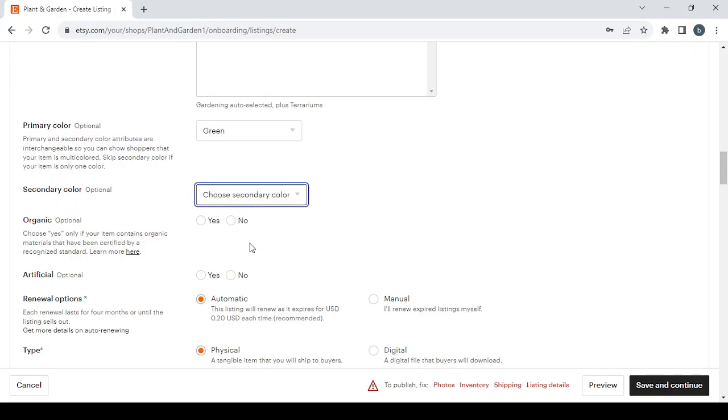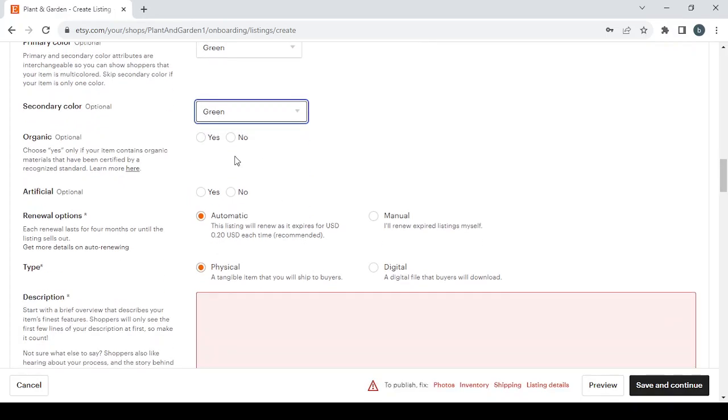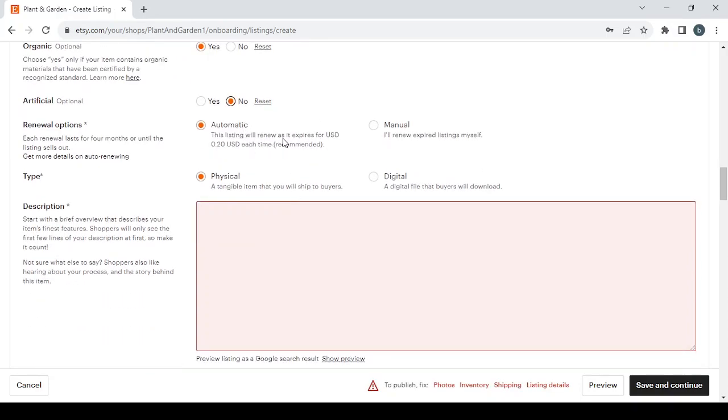Same thing with the secondary color. Choose green as well. Then for the organic, if it's yes or no, let's go with yes. Artificial, let's go with no. And here you have the renewal options. If you want to choose the automatic renewal, which costs 20 cents each time, or you want to choose the manual, which is free. So let's choose the manual. Then for the type, if it's a physical product or a digital product, I'm going to go with physical.